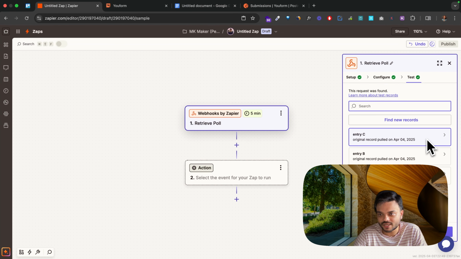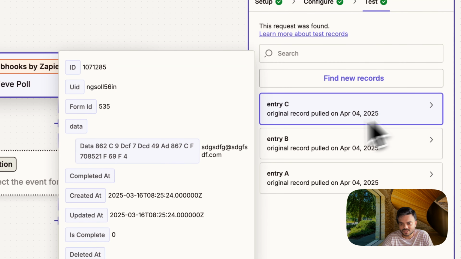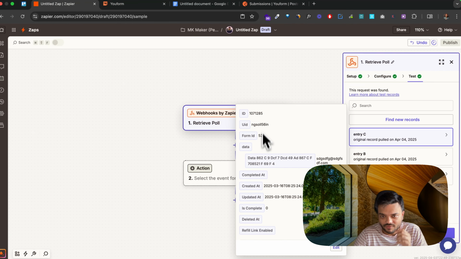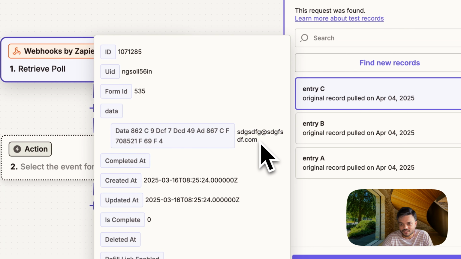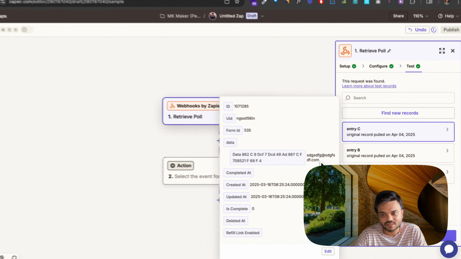Yes, it is able to fetch. So there are some records. I will first click on this and we'll see what is happening. So we can see some form ID and some created at, updated at columns here. We can also see that there is a key with which there is an email ID. So it is nothing but our email ID field.